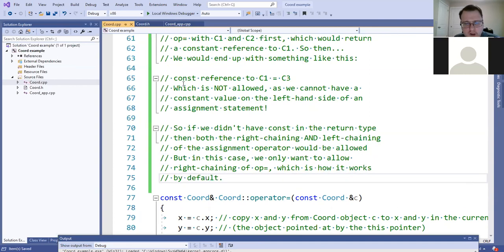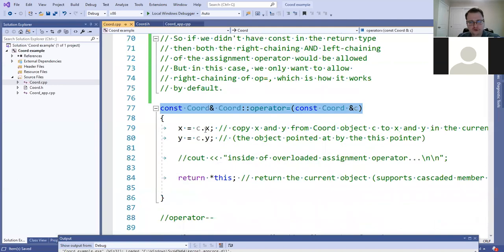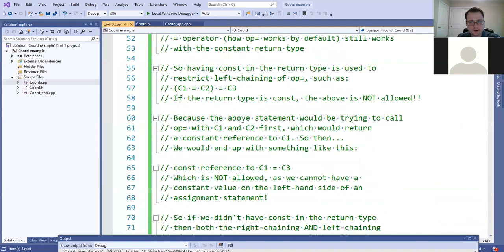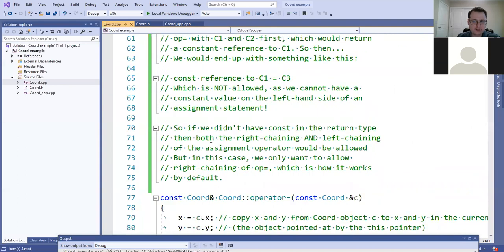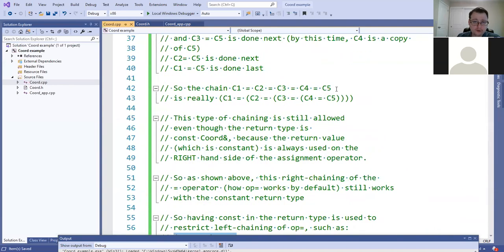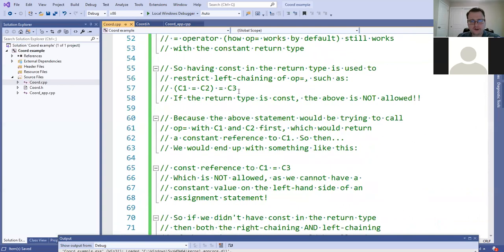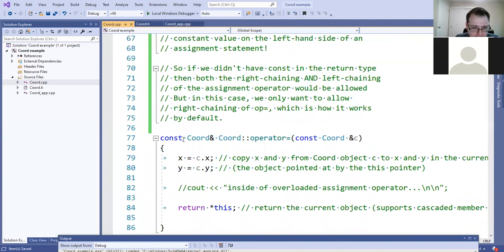Okay, so a lot of times you'll see op equal implemented for that reason, like this. Because if you want to restrict that type of left chaining, meaning restrict things like this, then we need to have const as the return type. So if we do that, then the right chaining, which is how op equal is normally used, with statements like this, is still going to be allowed, but something like this is not going to be allowed. So that's the difference in terms of what having const in the return type changes.